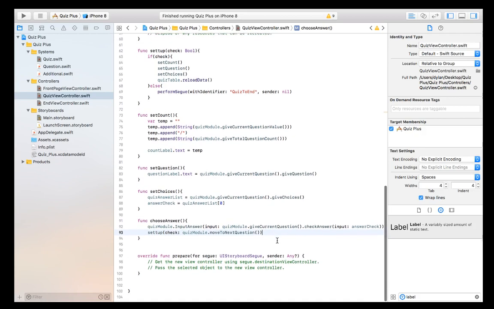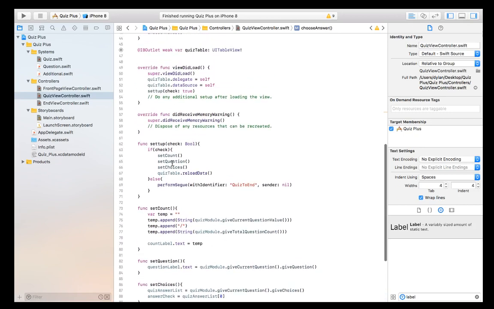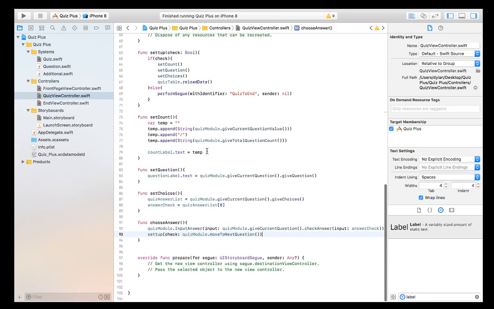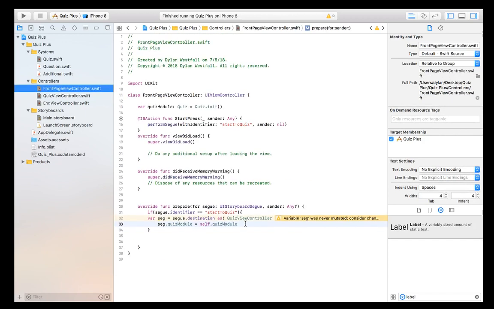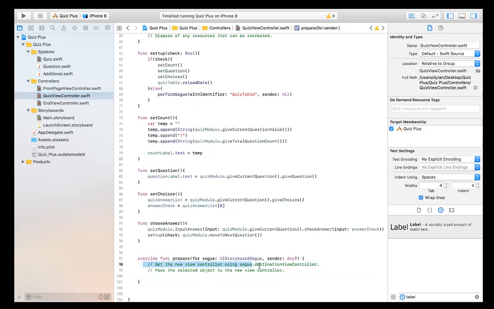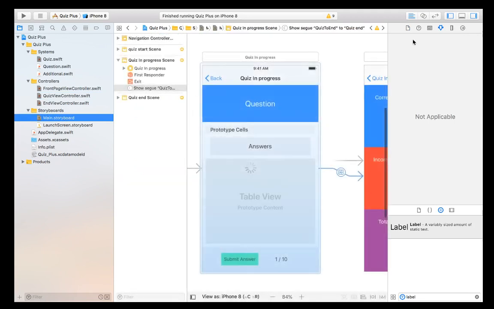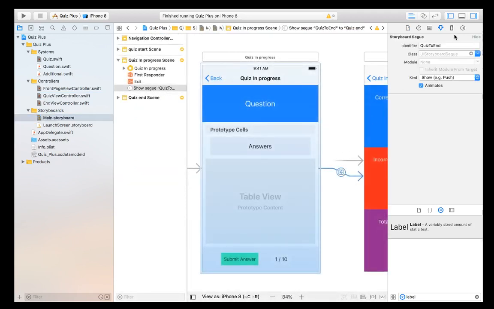Okay, so what's happened with setup? Well, if the quiz ends, we perform the segue. What we're going to do is the perform segue. Well, we have to catch it again. So if we go back to the front page where we just were, we can actually select all of this and then loop it down. Command C. Go back to storyboard. Grab the segue once more.